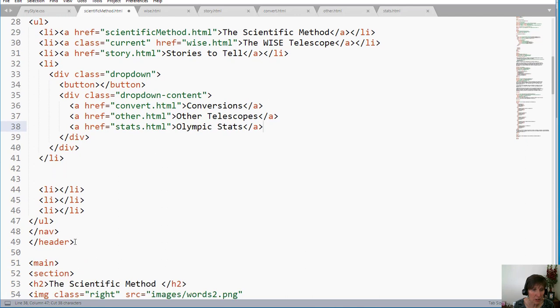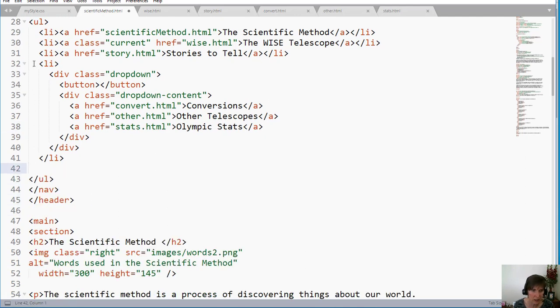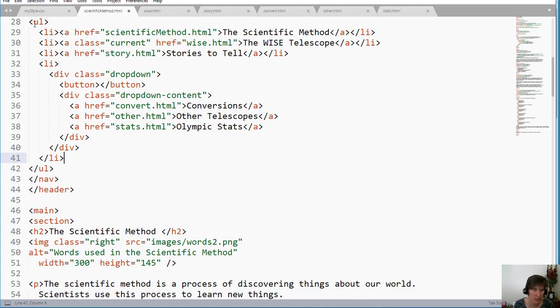And then I'm going to erase those additional LIs because I don't want them. I only want 4 LIs because that's how many fit in my navigation nicely. So the first 3 are the links that we had there before. And then the last one, the 4th one, is this drop-down div that contains a button and this content.